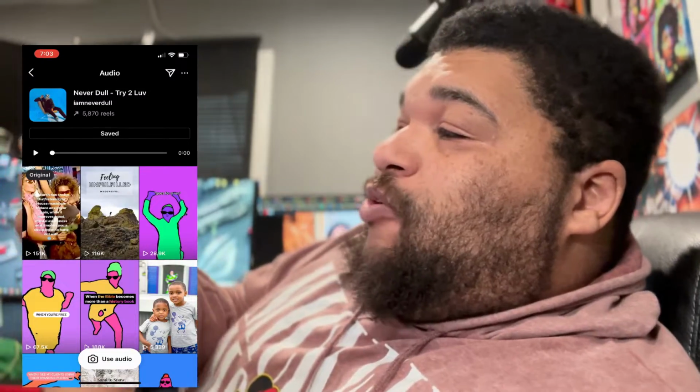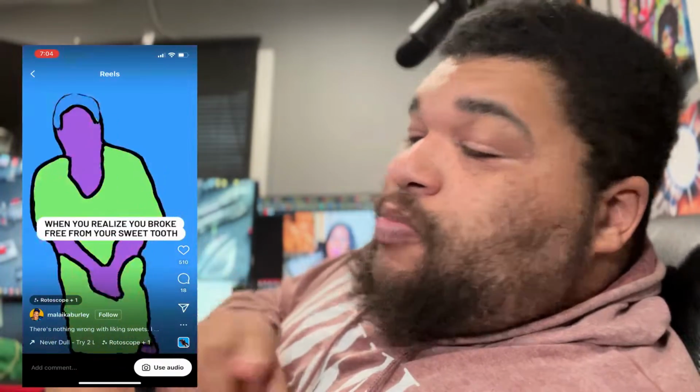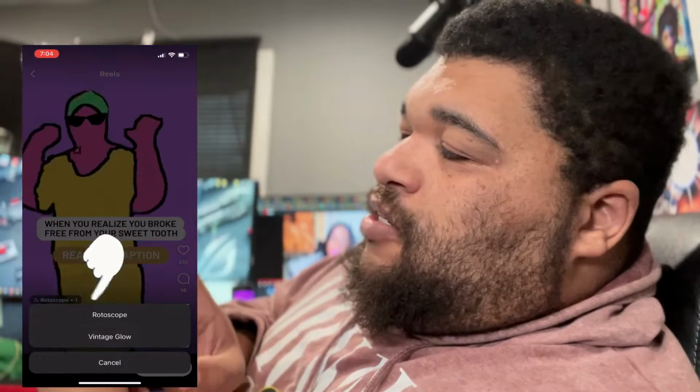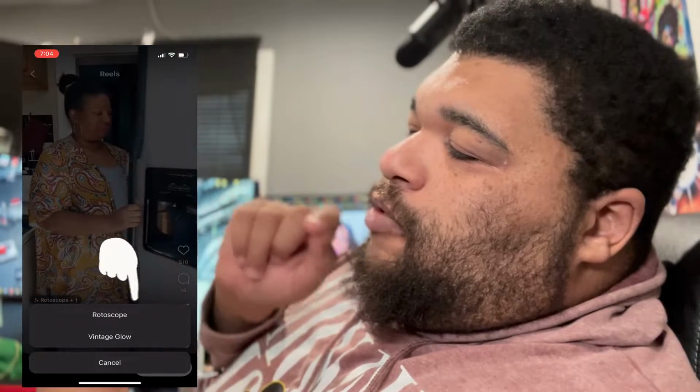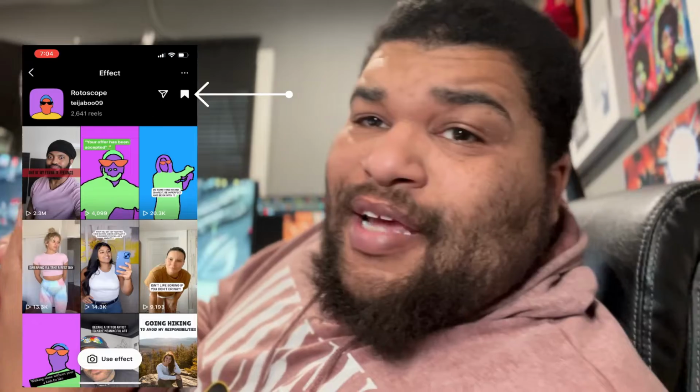Anyway, so now in order to get this effect, click on the video, okay? You'll see it say ROTOSCOPE. That is the effect. When you click that effect, it'll say ROTOSCOPE or Vintage Glow. Click Roto, make sure you hit that button over there, which I already have saved. Boom. And that's how you save that.